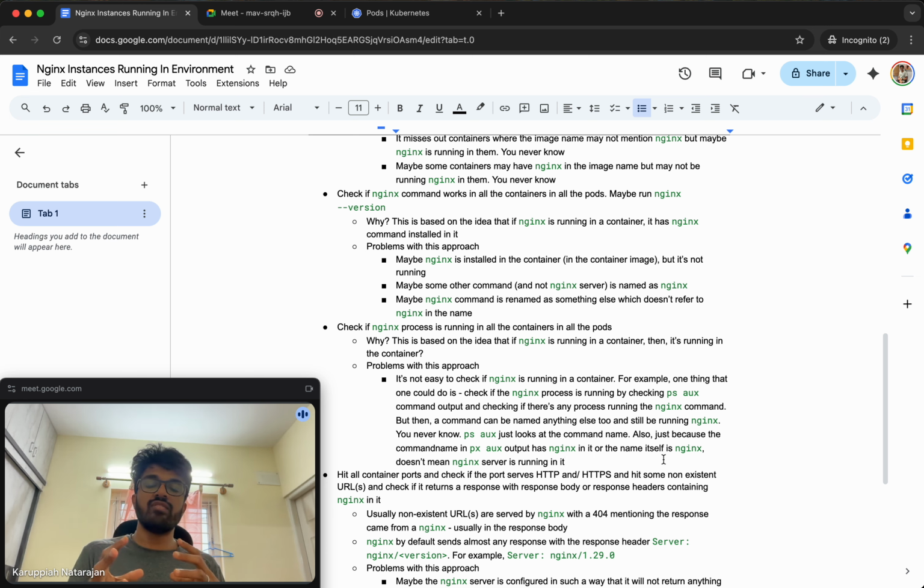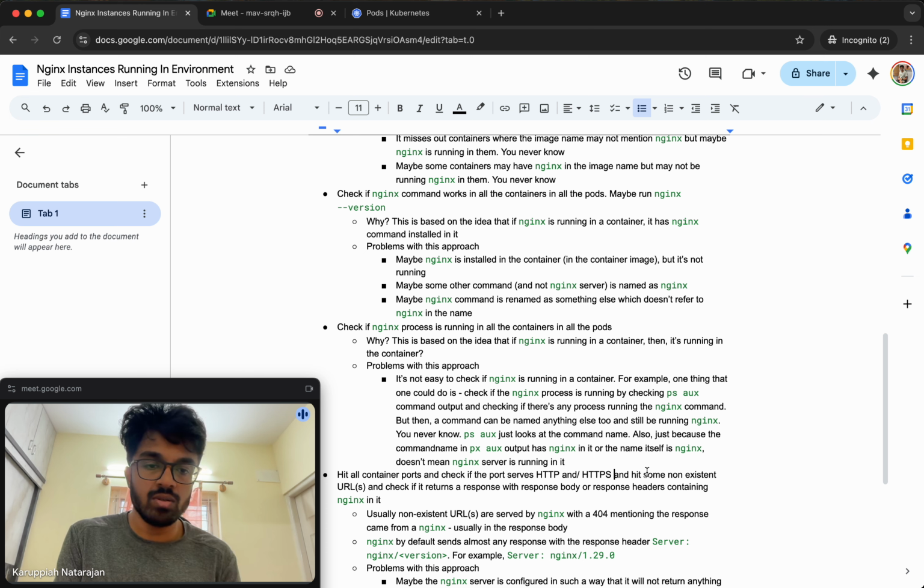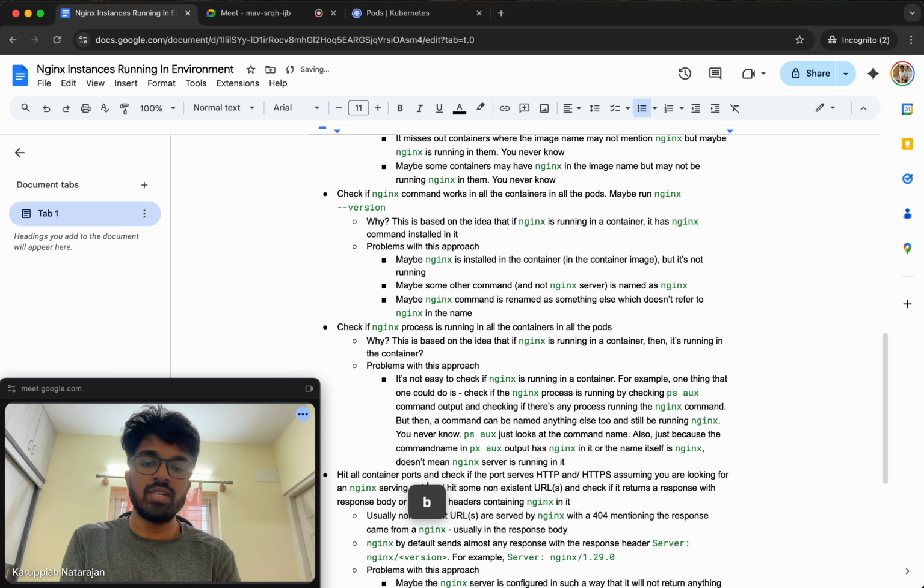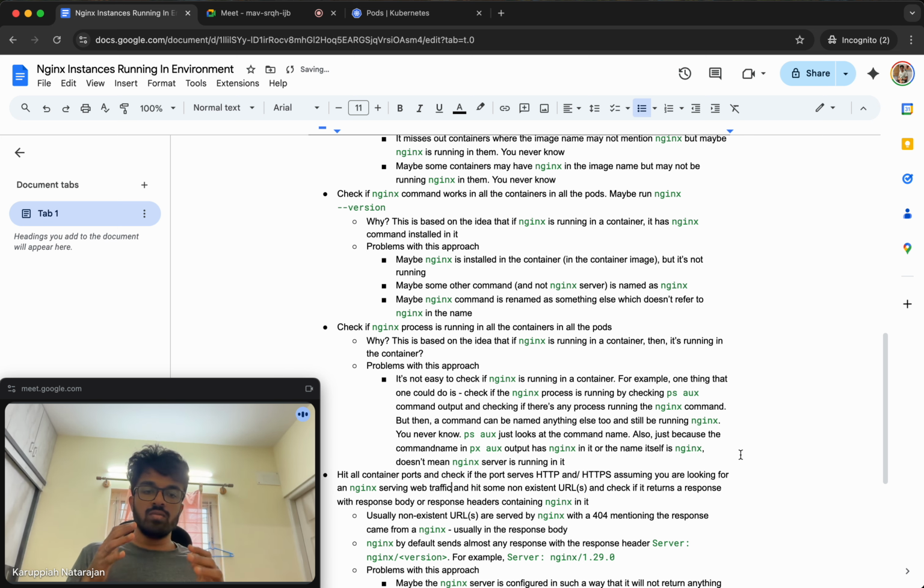So check if the port is serving HTTP, like web traffic, assuming it's a web thing. Assuming you're looking for an Nginx serving web traffic, then you can hit up HTTP or HTTPS. You can see if HTTP or HTTPS is running in that port, like some HTTP server or HTTPS server is running in that port.